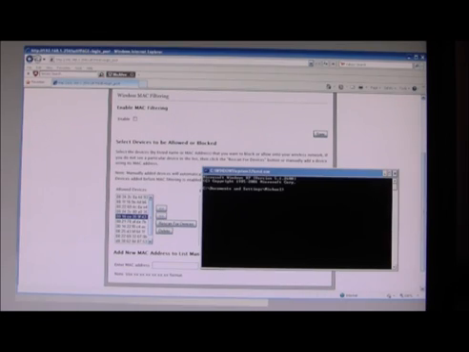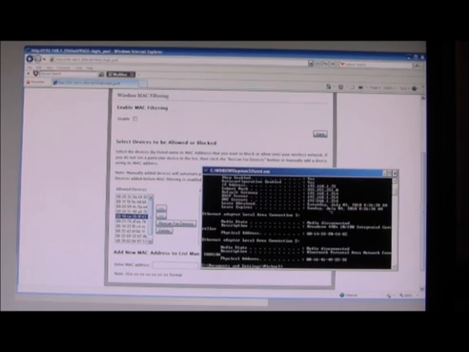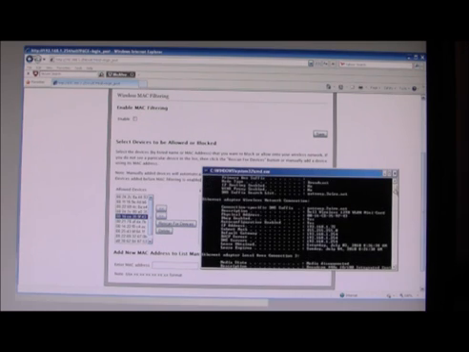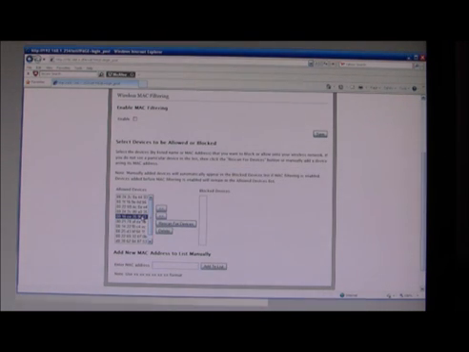To find your MAC address, go back to your command prompt. Once you go to your command prompt, go ahead and enter ipconfig /all. Scroll up a little bit here, and here you'll see that the MAC address is 0016CE359F43, which is right here. So this computer that I'm currently on is allowed to access the network.